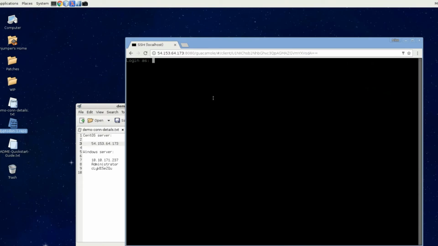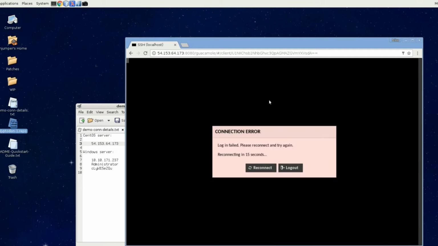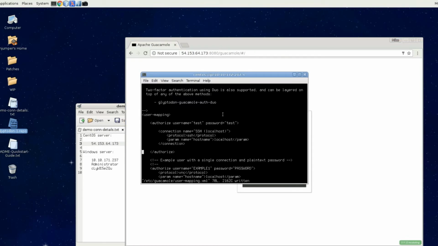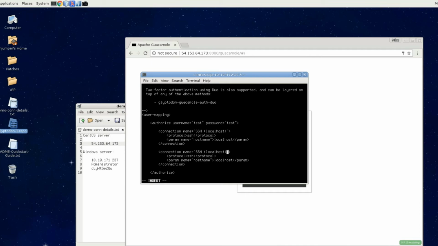In this case, none of the users on this server use password authentication, so there's no sense trying to log in here. We'll log out and add a connection that we can actually use. For this demo, we have a Windows server set up with RDP already, so we'll point Guacamole at that and log back in.